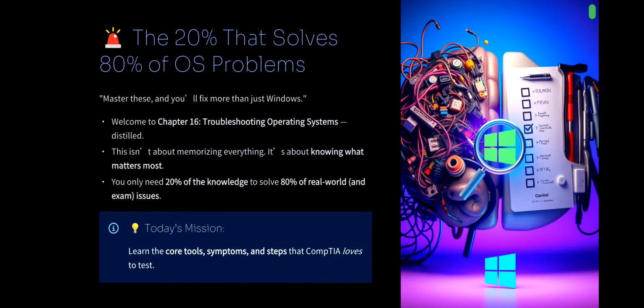Welcome to Chapter 16, which talks about troubleshooting in operating systems. This is where we cut through the noise. You don't need to memorize every obscure tool. You need to know the 20% of the knowledge that solves 80% of the troubleshooting, the cheat code, which is the right steps and the right tools for the exam nuggets. Let's dive in, and that's when you'll know what to do in troubleshooting.